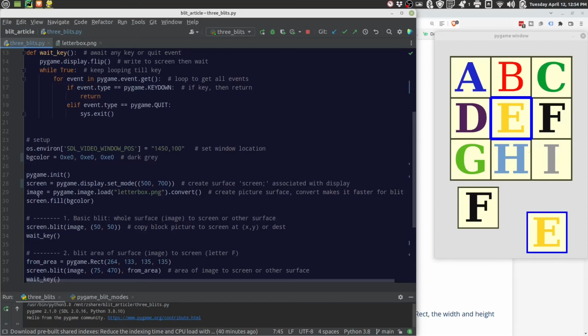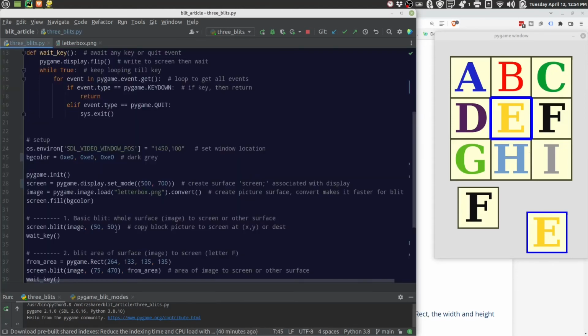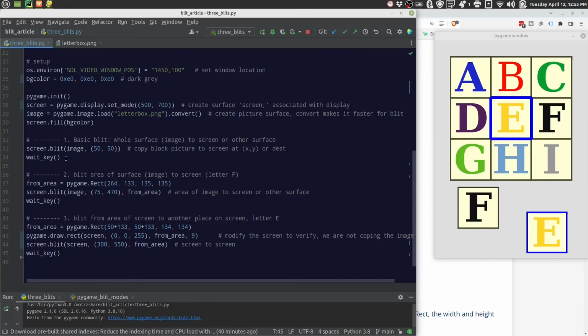And then I load the image. I load the image from Letterboxd. So here's the image. It's a PNG image. And this creates a surface, which I just call image. You can name it whatever you want. I fill the screen with a background color, which I've defined up here. It's just a dark gray. And then I just blit the image to the screen at 50-50. So that's the first one you saw. And then it waits for a key.